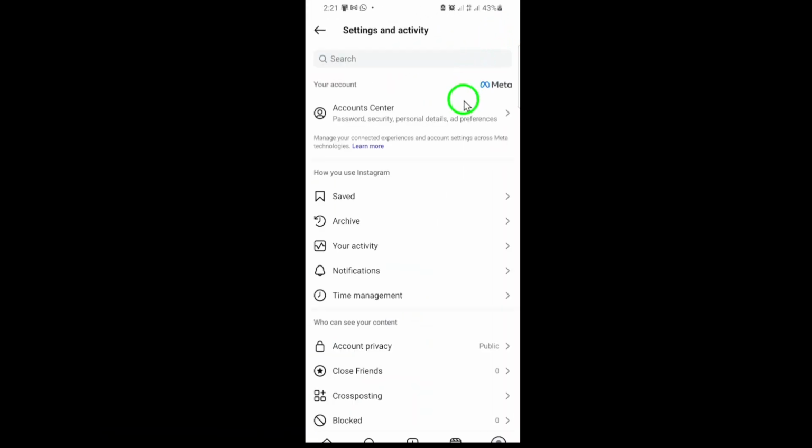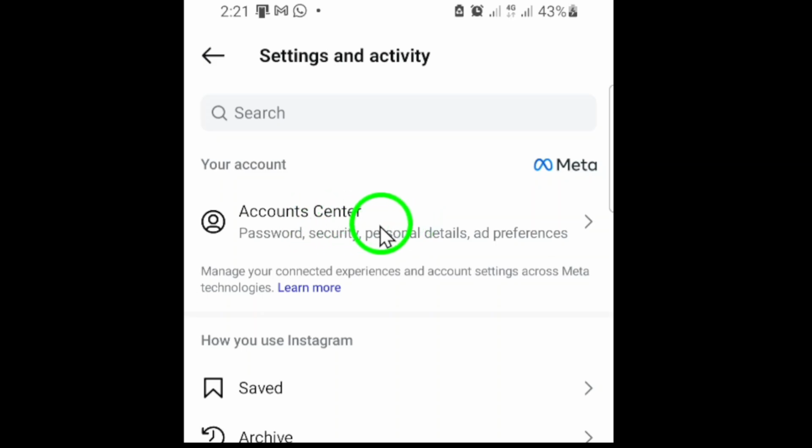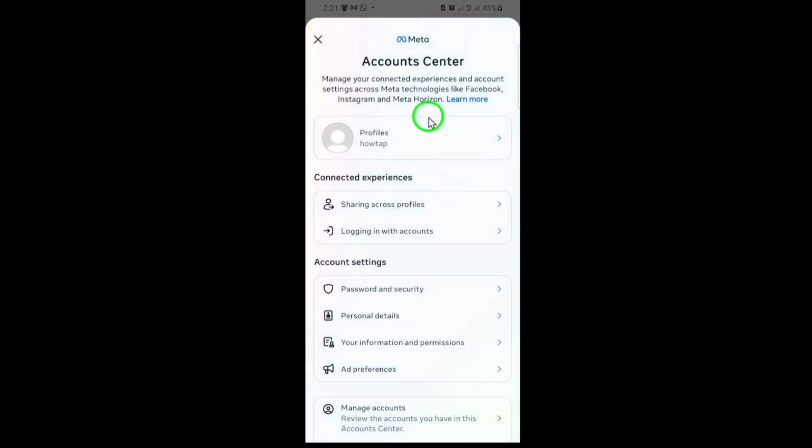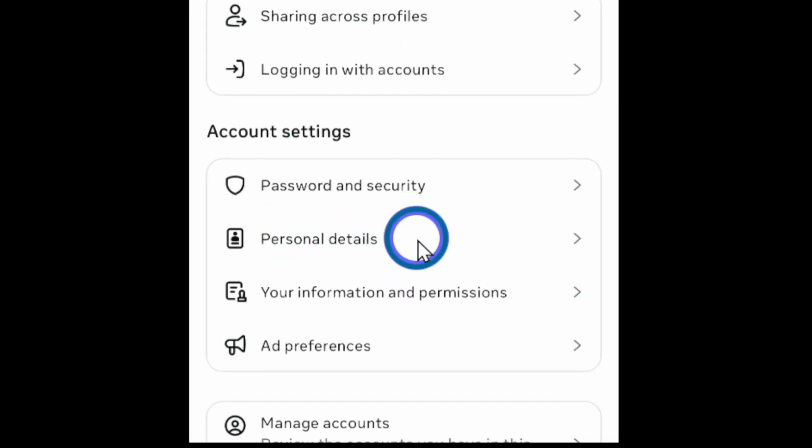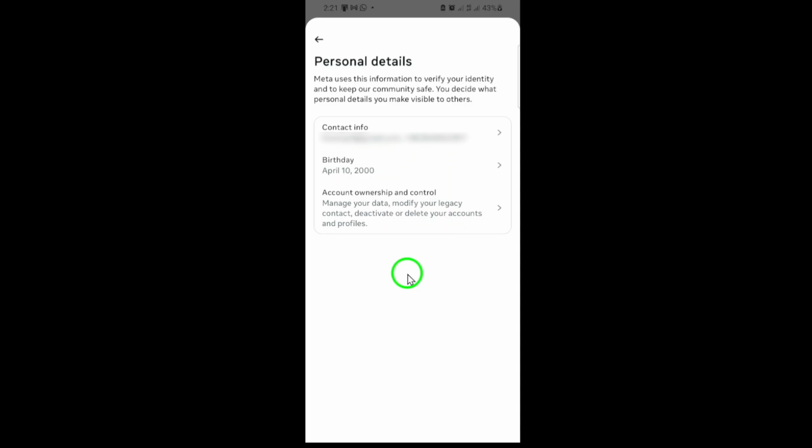From here, select Accounts Center. This is where you can manage your account's core settings and personal details. Inside the Account Center, tap on Password and Security, then choose Personal Details. This section is where you can update your key information.